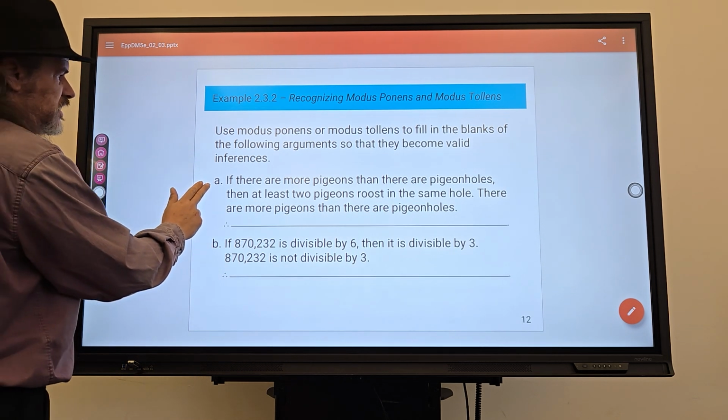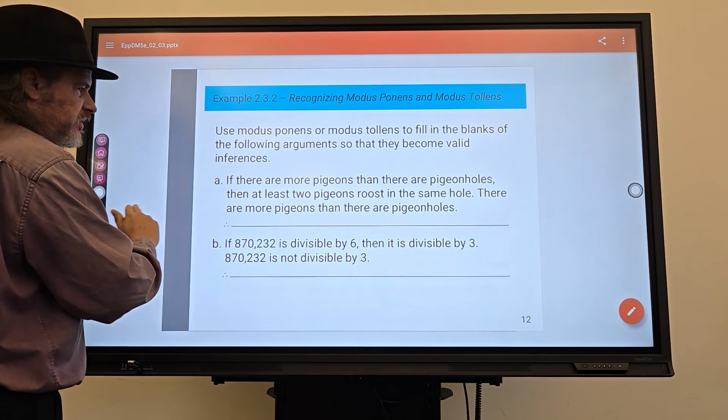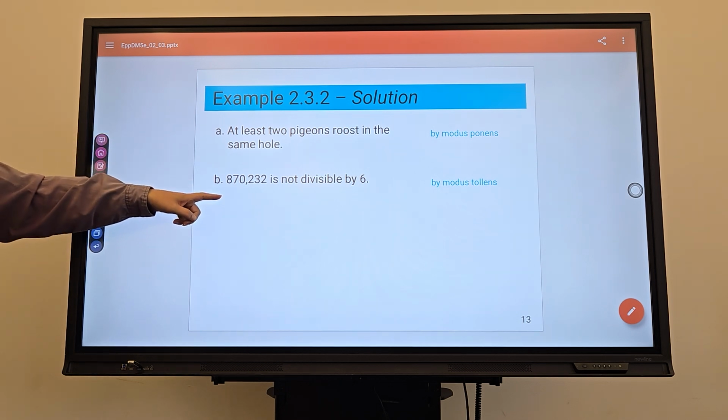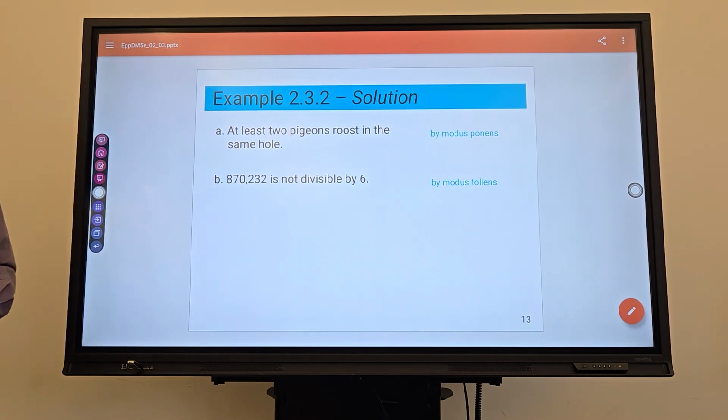So it'll be on a chart toward the end of the slide deck here. Yeah, so that's the result. At least 2 pigeons roost in the same hole, and that number is not divisible by 6.